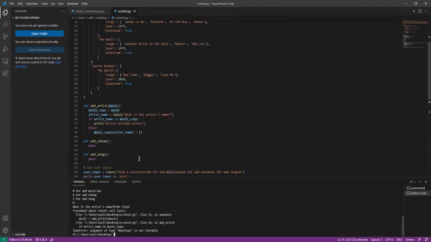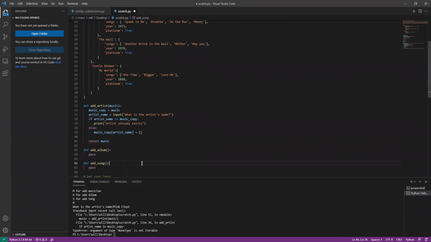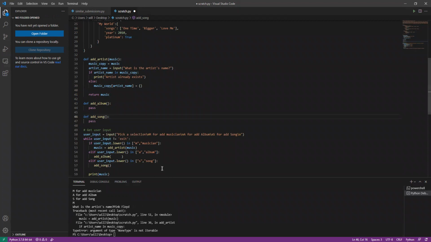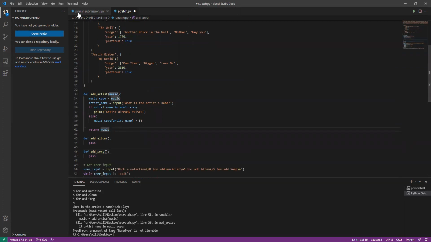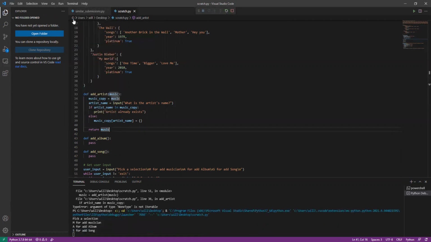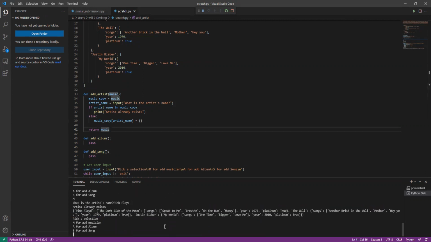So let's fix this. Return music. All right, so that'll fix this particular problem. Now let's run it again. So let's add a musician. Prove that Pink Floyd still exists. It already exists, and now I printed the dictionary so we can see everything. We could print this cleaner, but I just want to show what's in the dictionary.